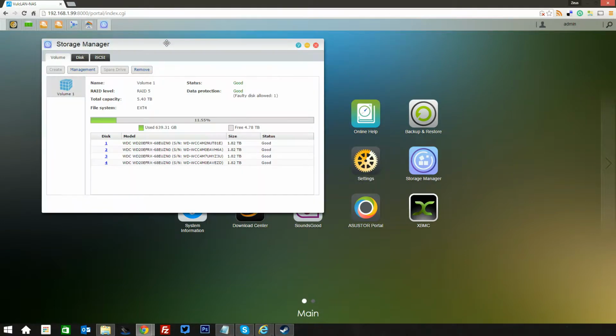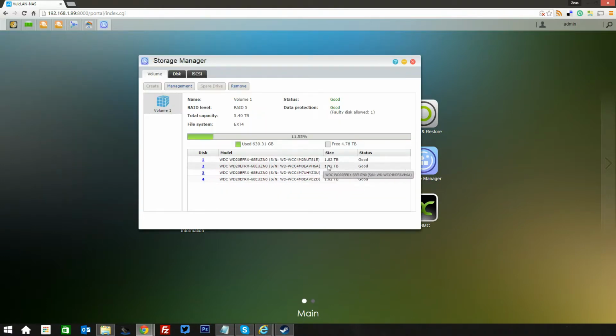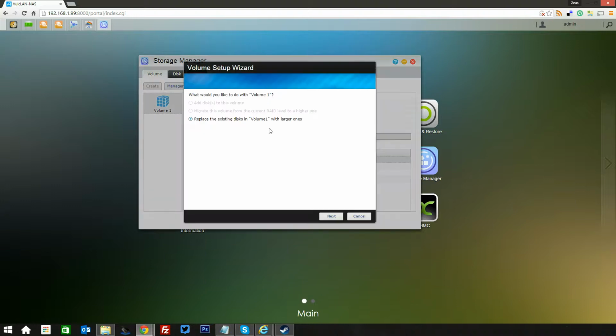Storage Manager. This is just what you're going to be setting up at one point. And of course, you are able to pull a disk on the fly and then replace it with a larger disk and recreate it to expand your storage volume. It supports everything that it should support. You can replace disks in Volume 1 with larger ones.